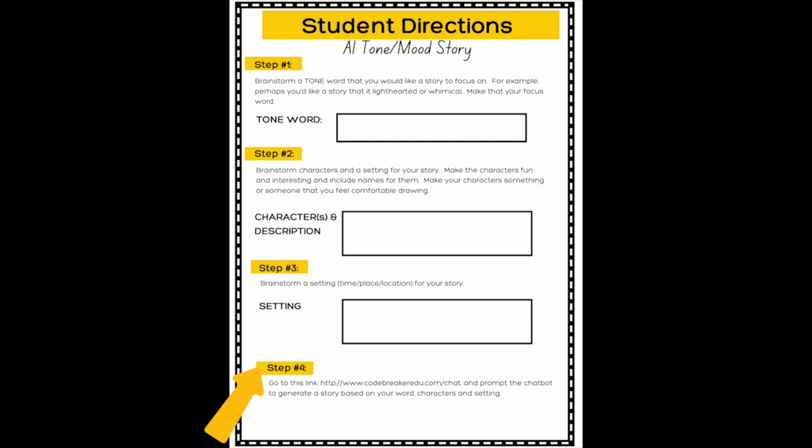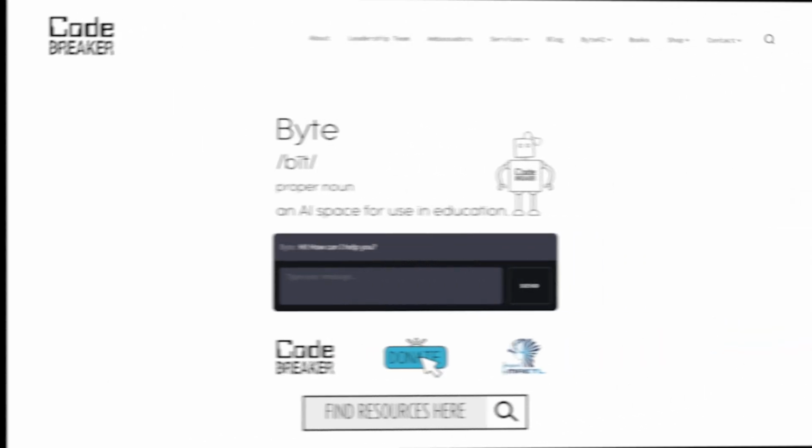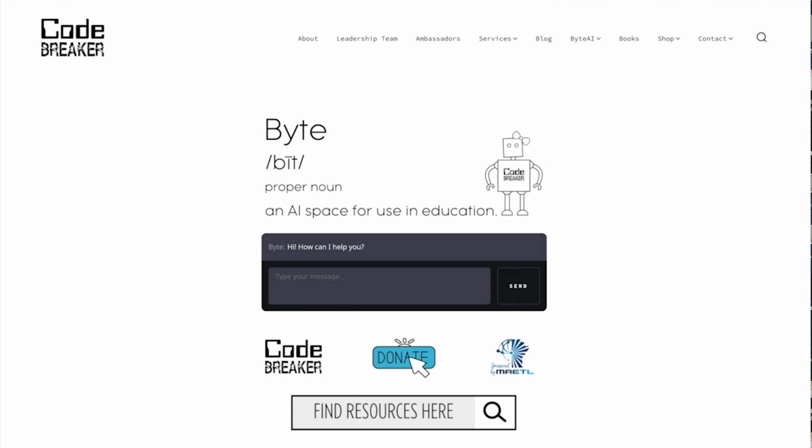codebreakeredu.com/chat. This is where Byte is located. And here, they're going to prompt it to generate their story. And here's what the chatbot looks like. This is Byte, and it's a free chatbot that requires no login.